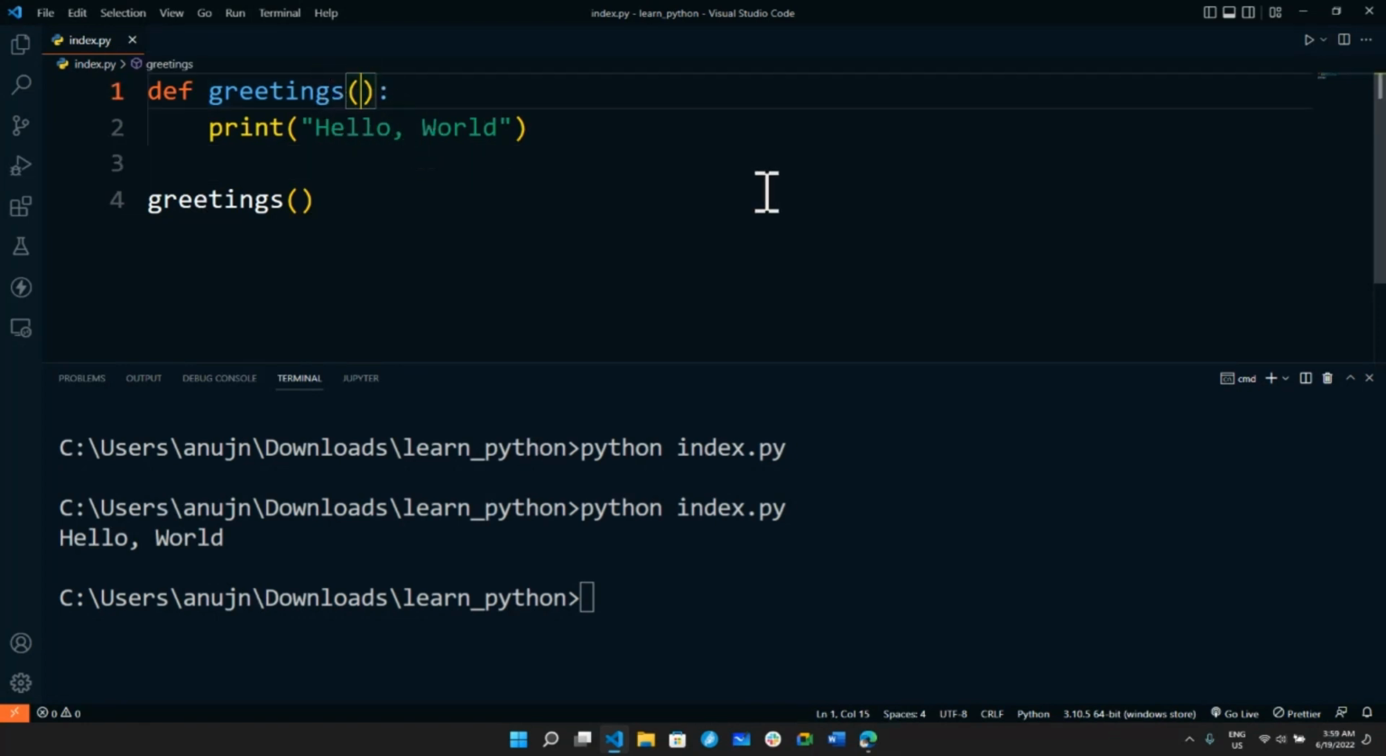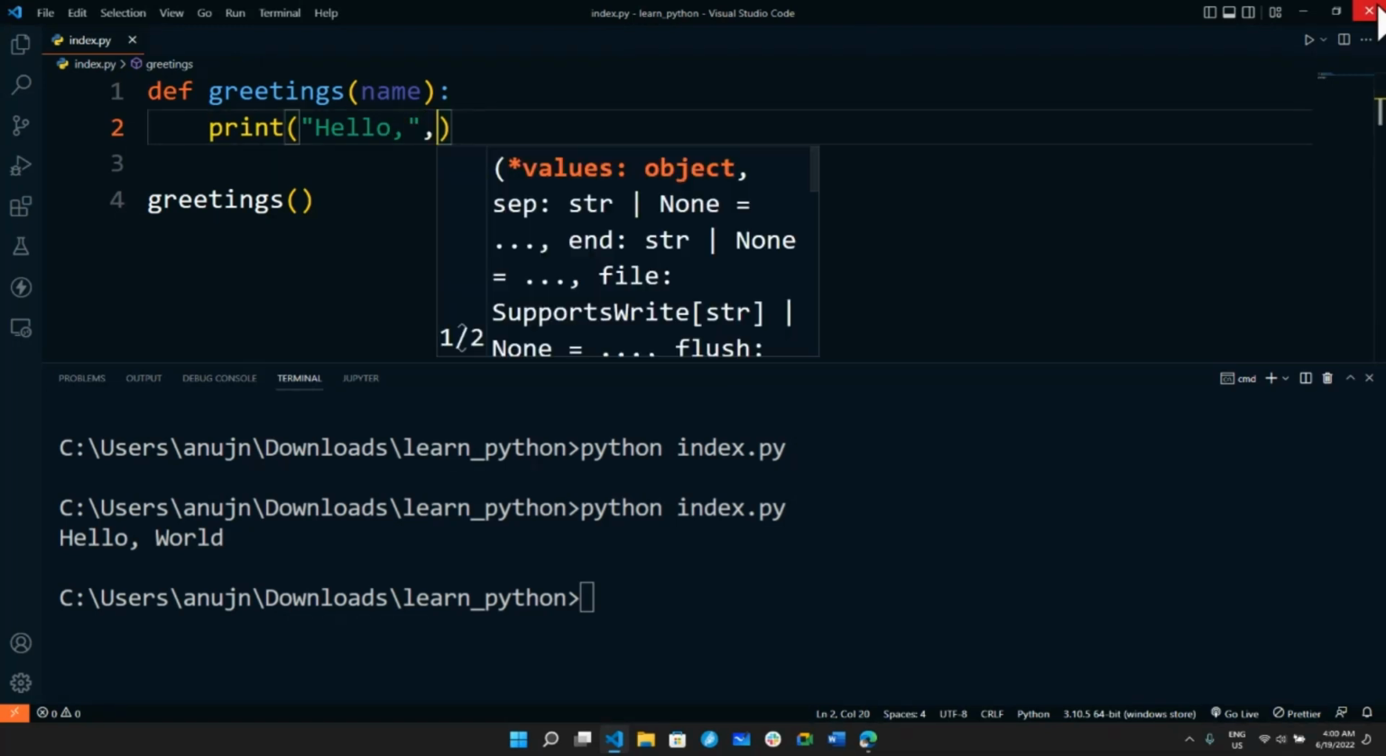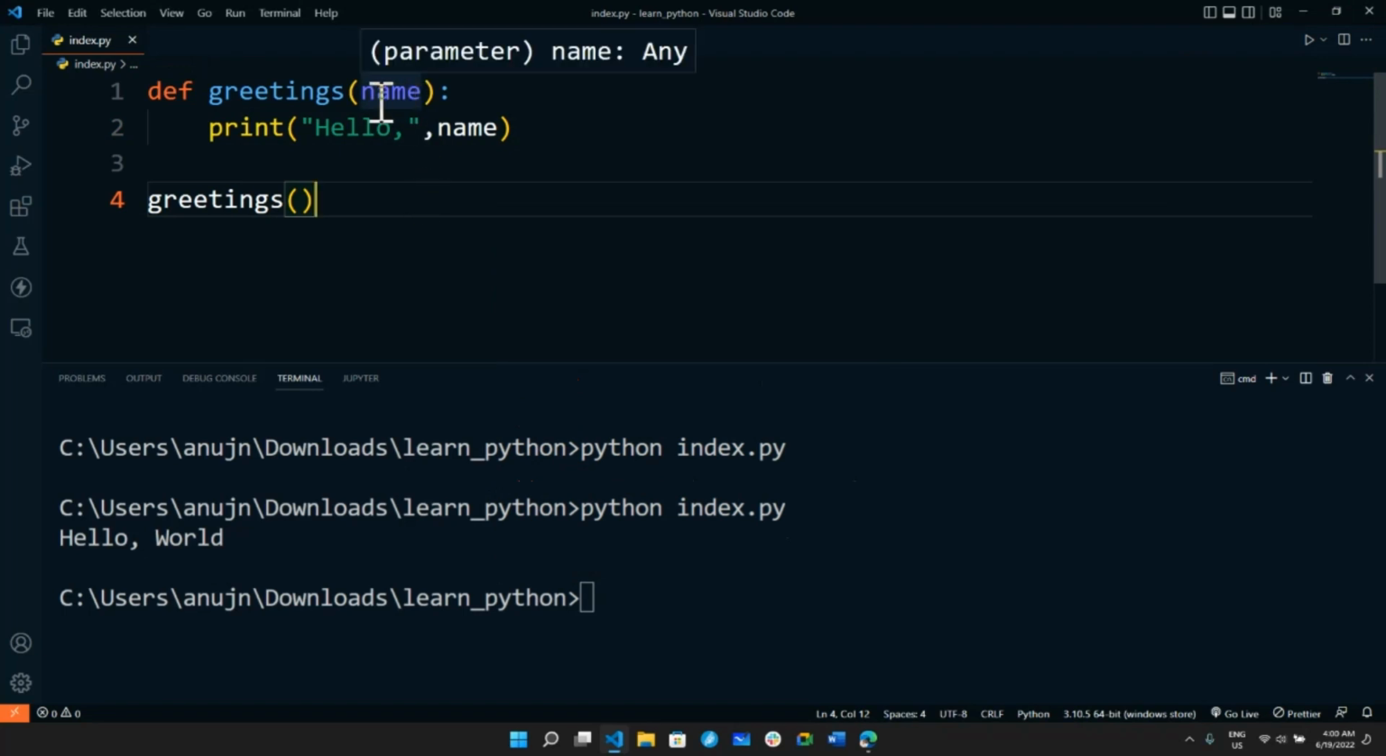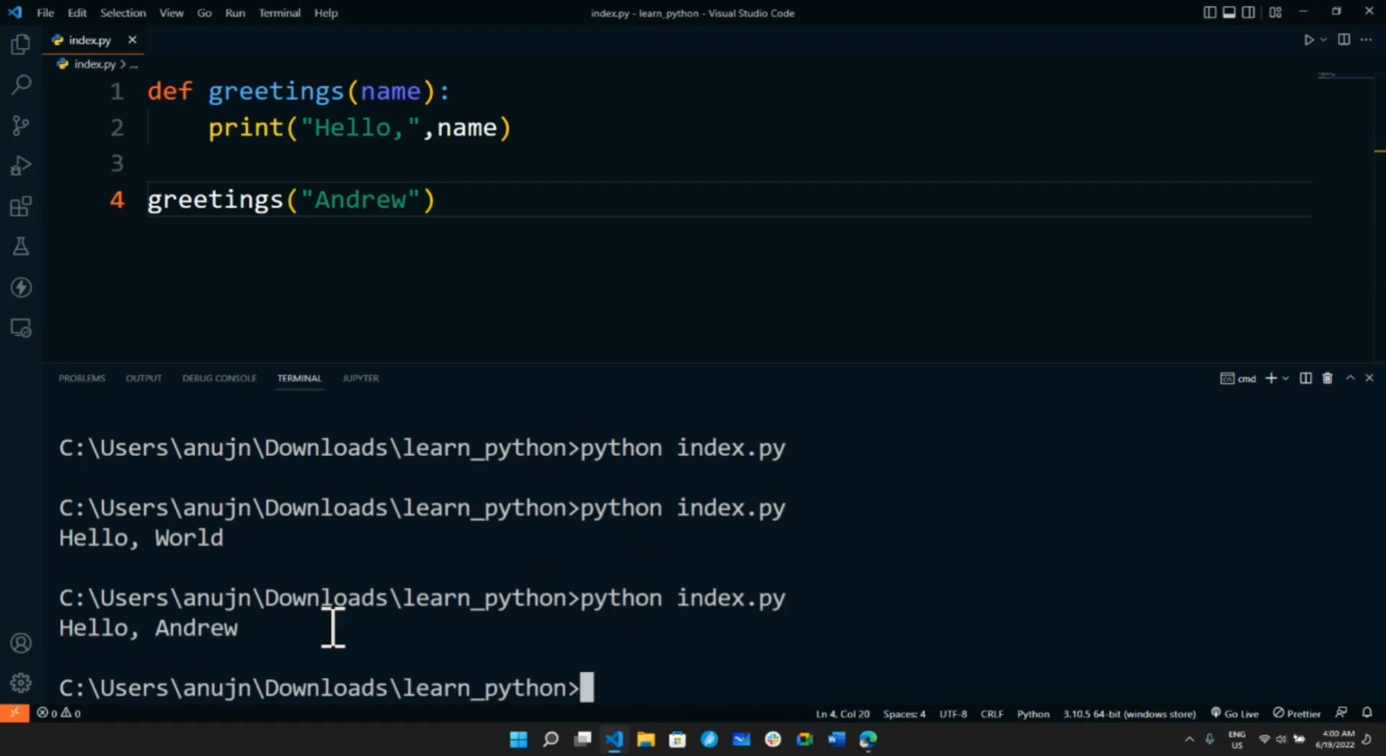Here we can supply some information. Let's say for example I want to supply a name. As you already know, if I want to print variables and values together, I need to separate them with a comma, or I can use an f-string or the format method. So here I will write name, and the name will come here. Let's say for example Andrew. Let's run it. Now you can see hello Andrew.